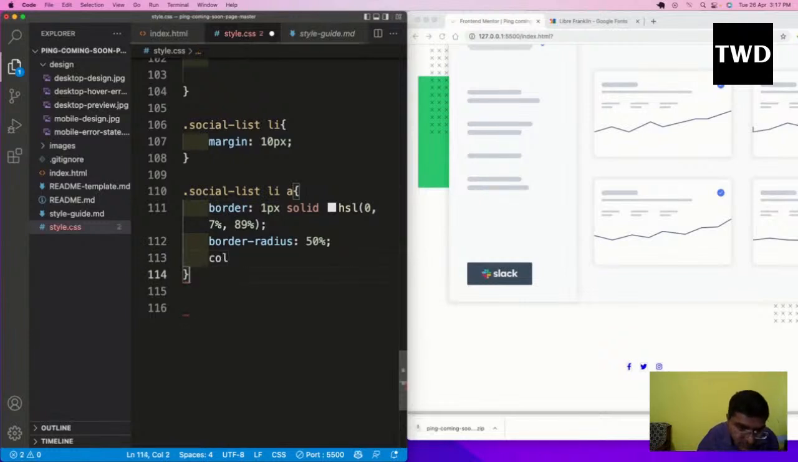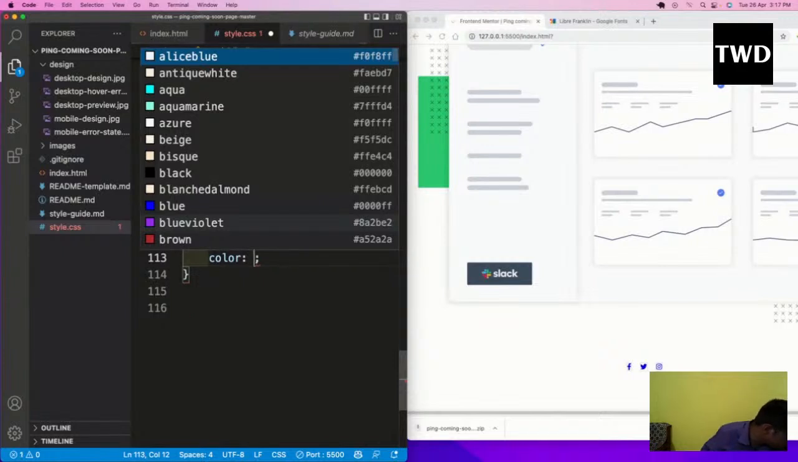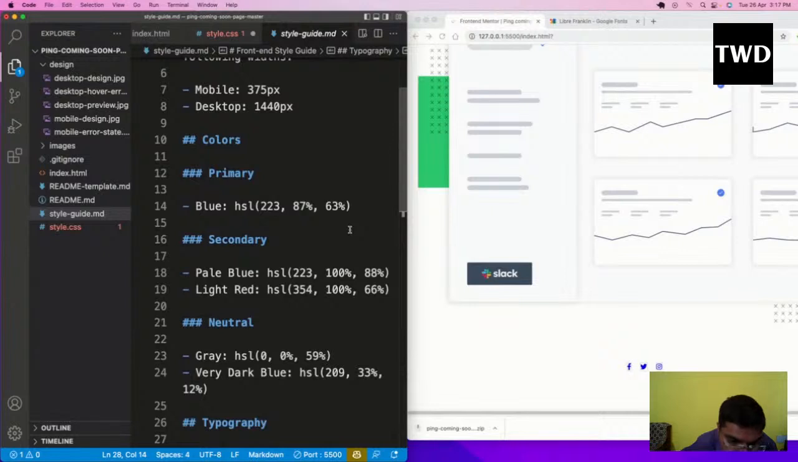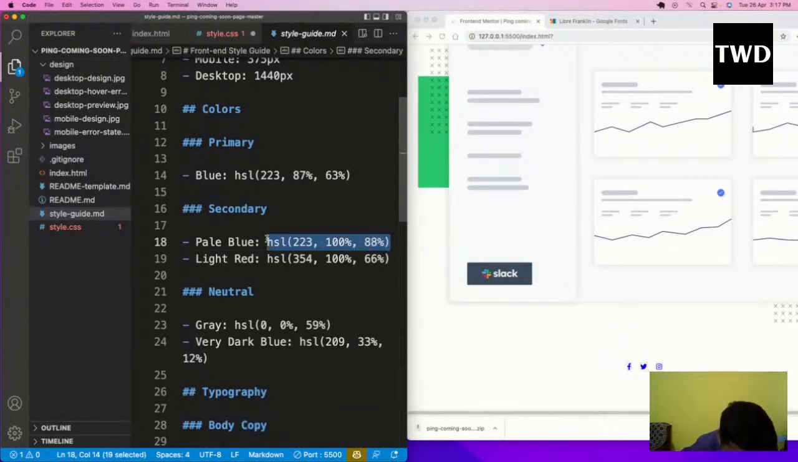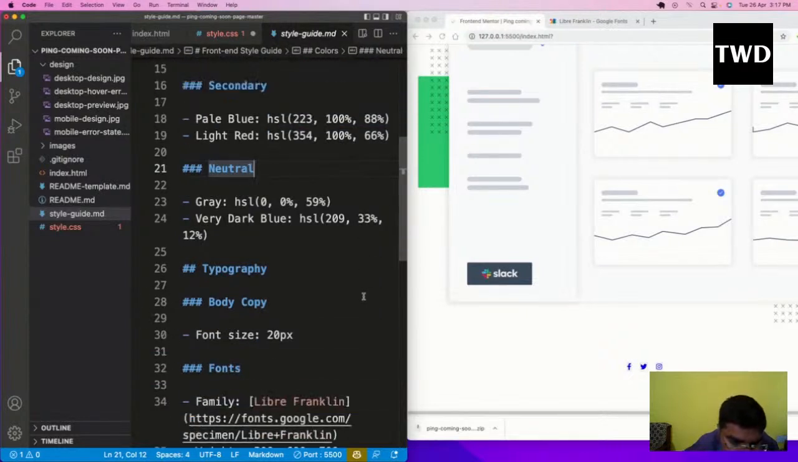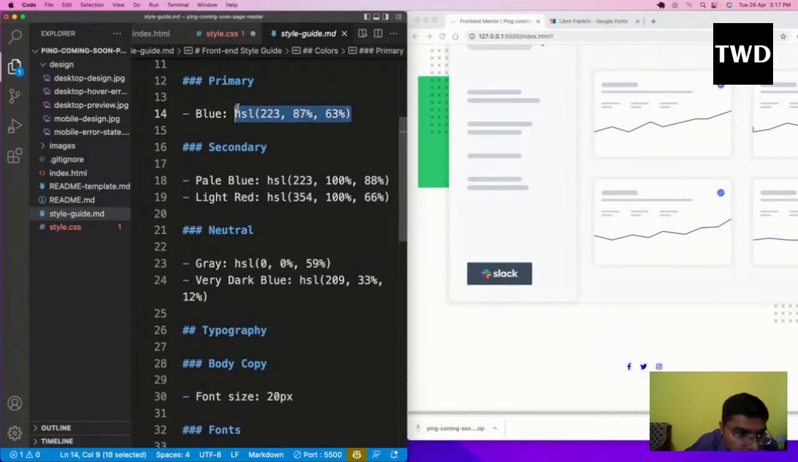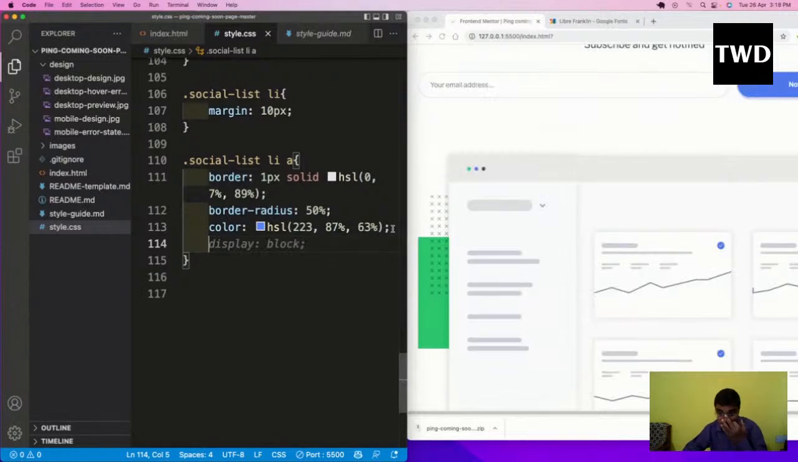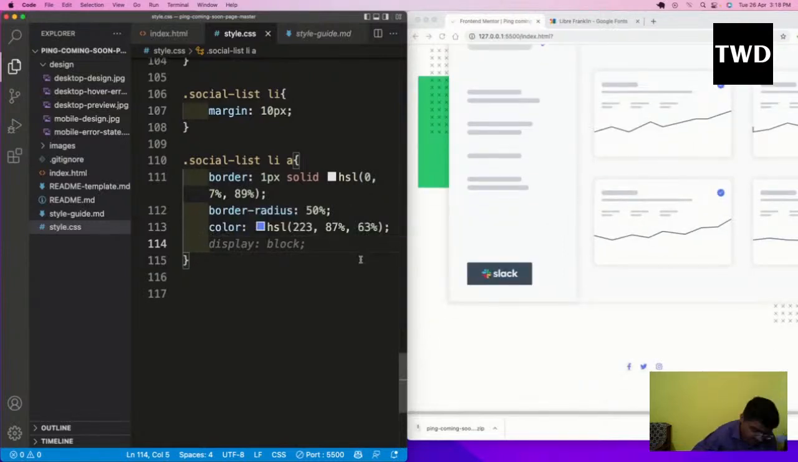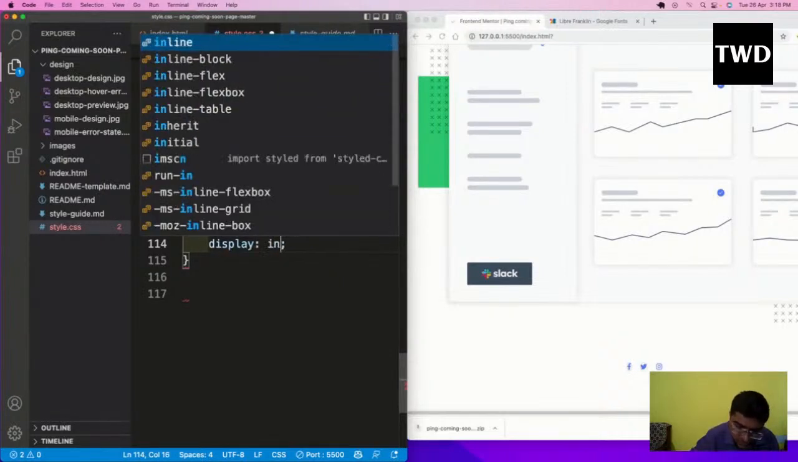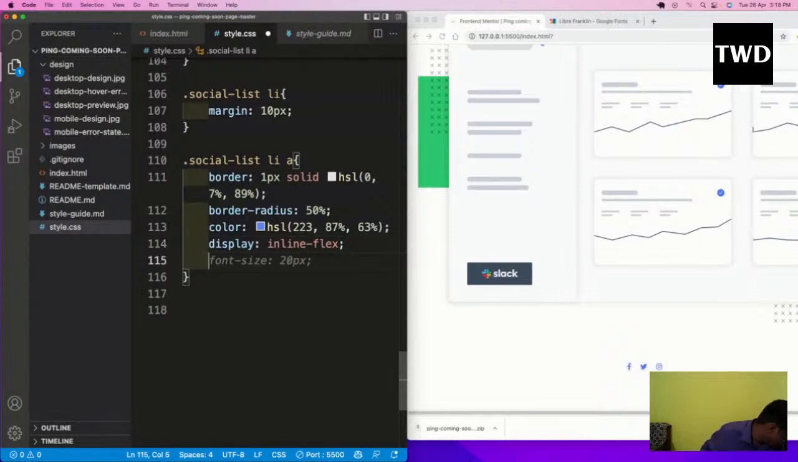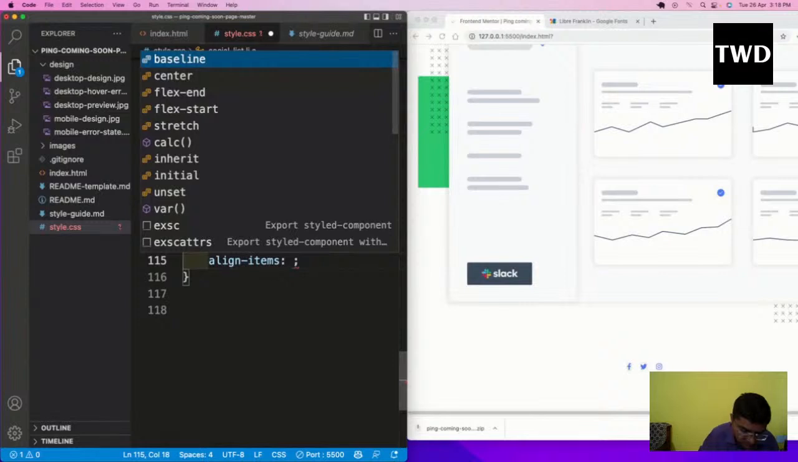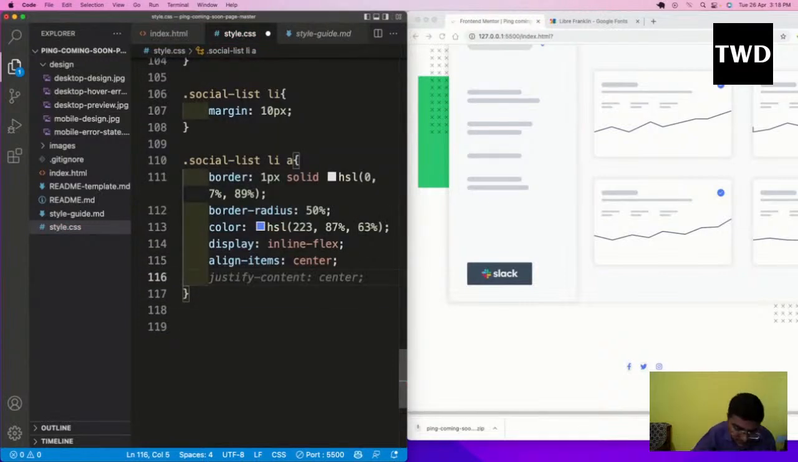After this, there is a color being provided, which you can see. This is a color, pale blue. No, no, not this color. This color. Okay. So now display will be inline flex, and align item has to be center, and justify content again center.